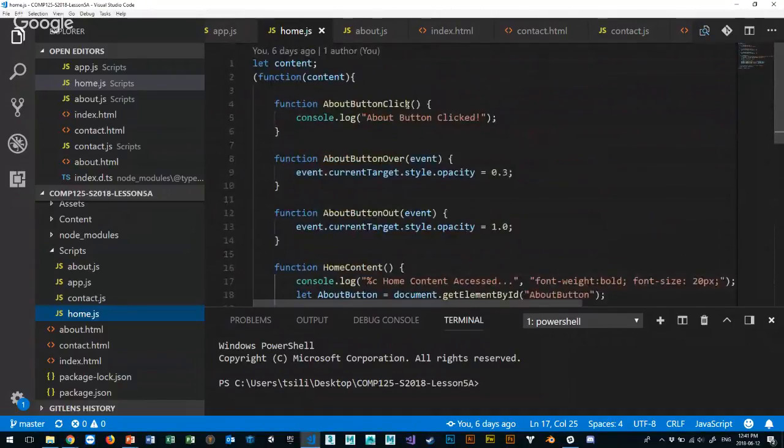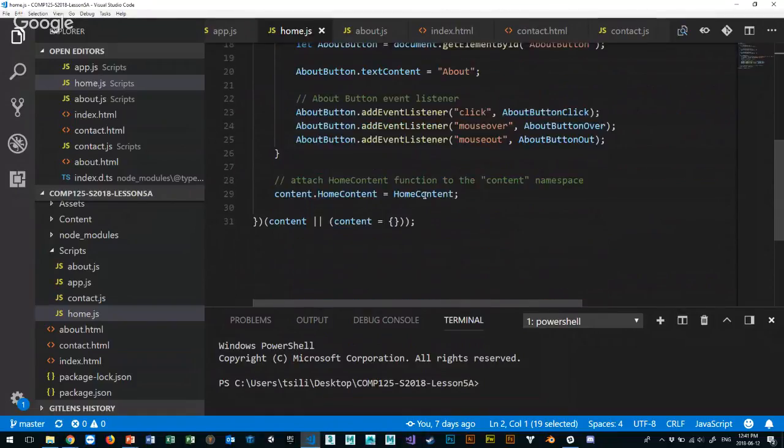And we talked about that last week, where you have the IIFE at the top. You pass in some kind of object or variable. In this case, it looks like a variable. And at the bottom, we pass it back out. And what we do is we create this content namespace. That's what's happening here. Okay. So if you notice at the end, it becomes this object.